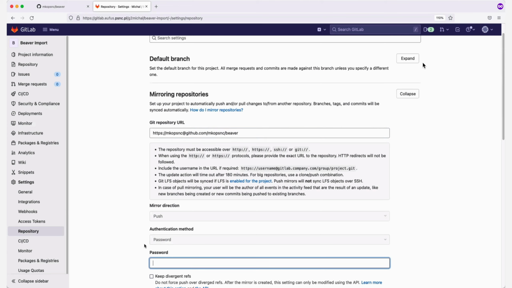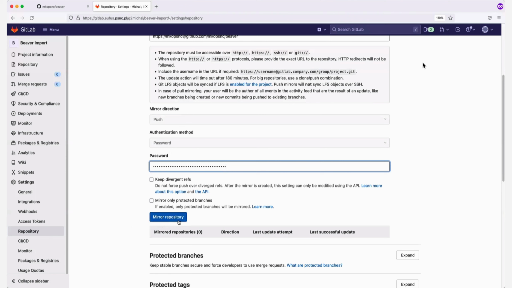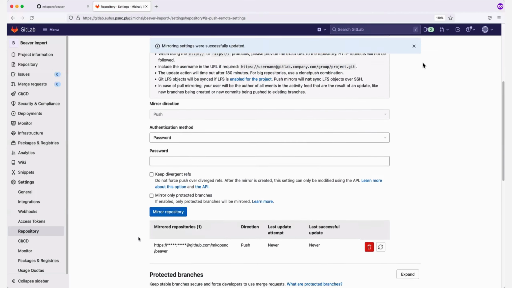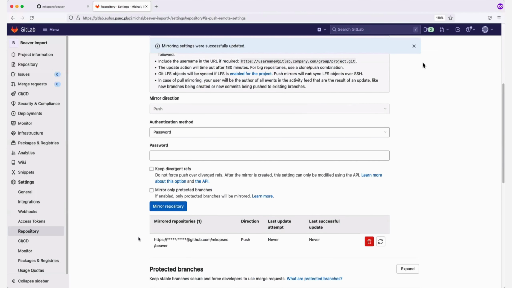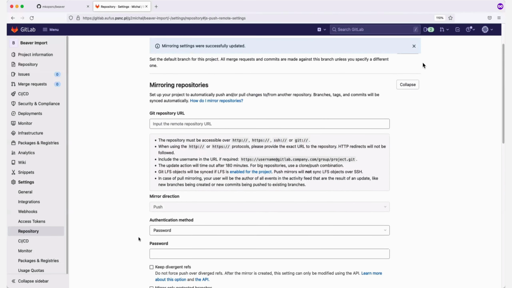And here I should put my token. So let me just copy paste it from the safe place where I have stored it in the previous step. Okay, here we go. Now I'm pressing mirror repository. And that's it. Yes, you successfully gave GitLab information that you will mirror this repository as a push repository. So any changes you do on your repository on GitLab can be synchronized with your GitHub repository.